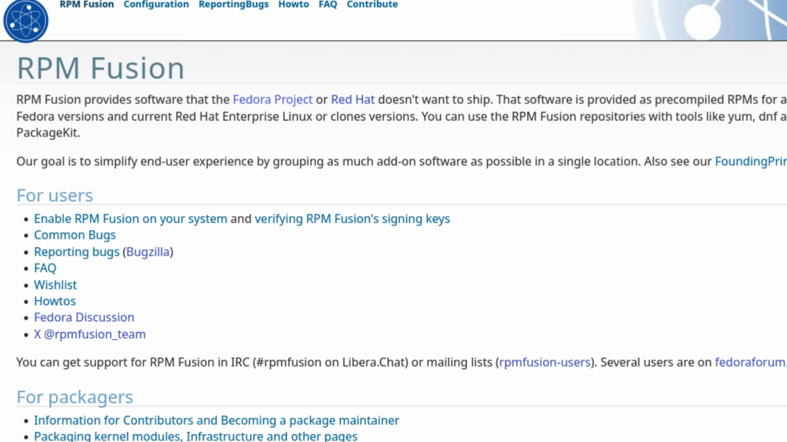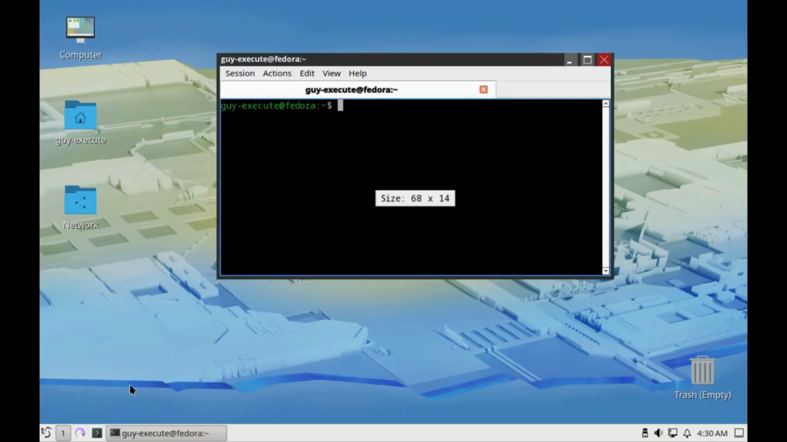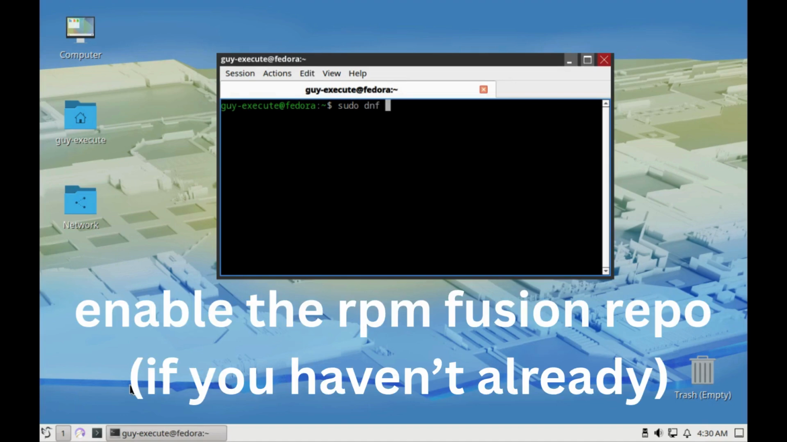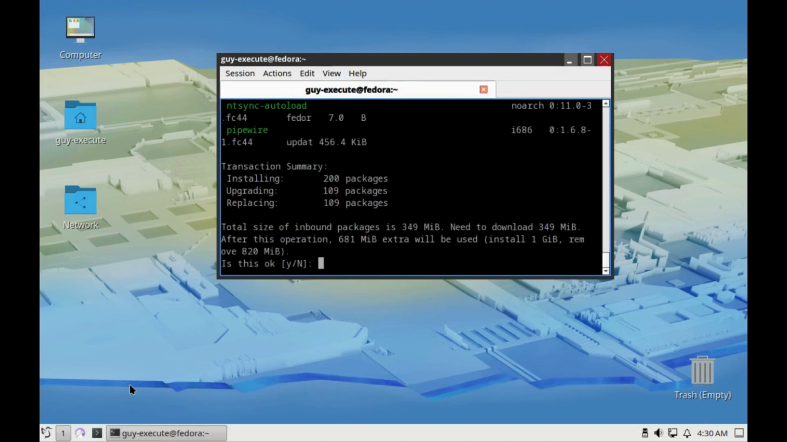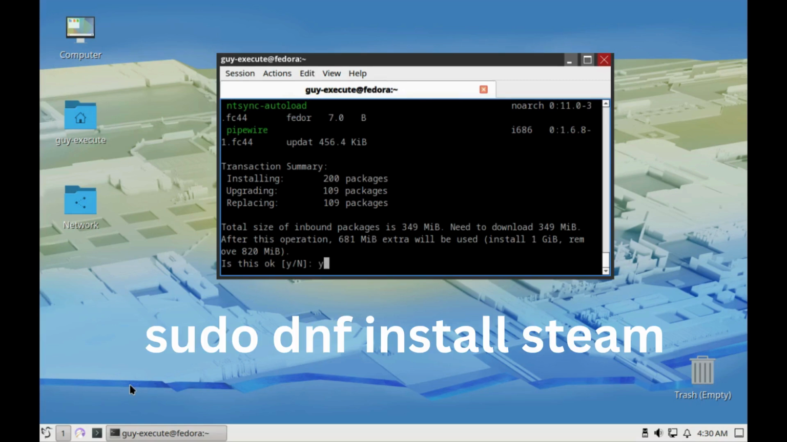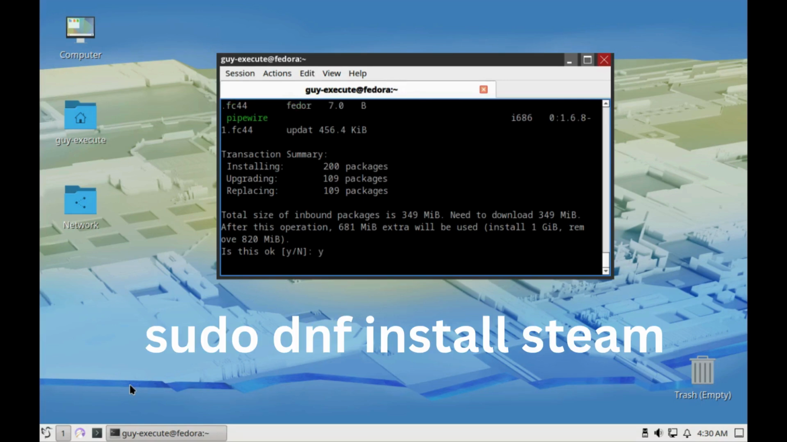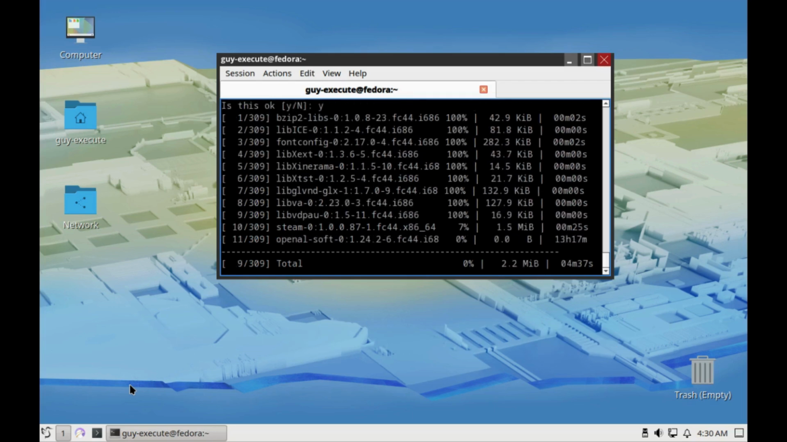To install Steam on Fedora, you must enable the RPM Fusion repository. Here's how to install Steam on Fedora. Open your terminal, enable the RPM Fusion repository if you haven't already, then install Steam by typing sudo dnf install steam. After that, open Steam from your menu and sign in.